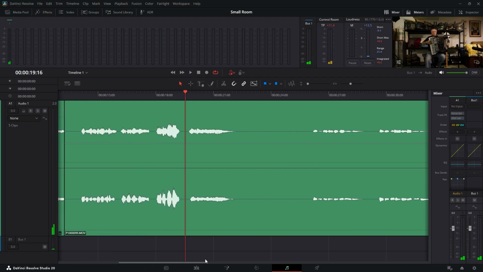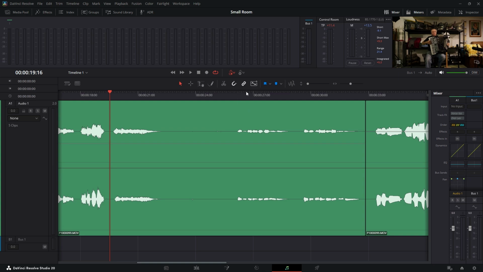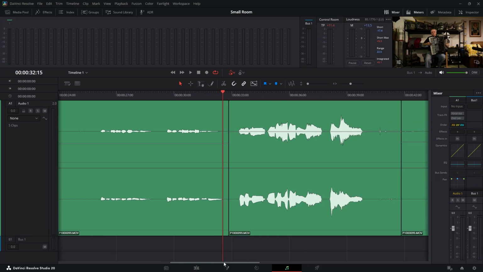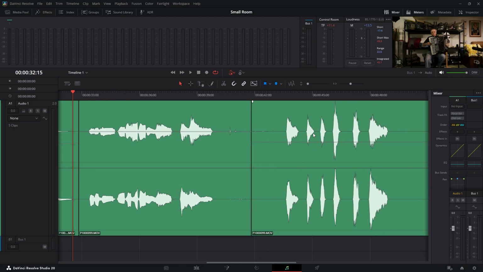And when you have the little quiet sections, those can stay in there and they're saved nicely. And remember this section here? It was totally blasted. I was able to save everything here.